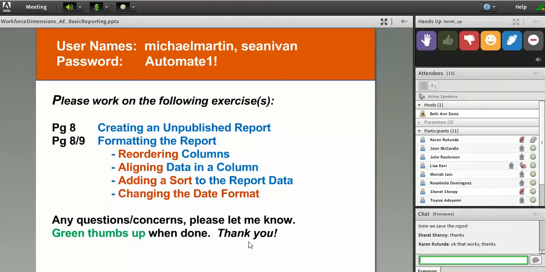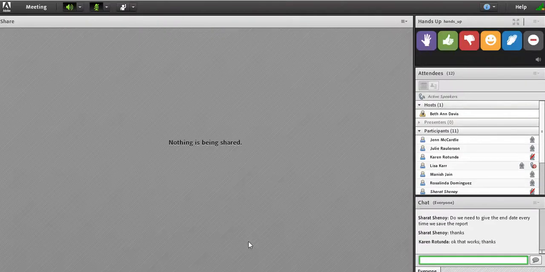But let me clear the buttons there. Looks like most people are getting through that. Great. So this is our unpublished report. It's not yet available for anyone to run in the system. But let's see what's next. How do we get there?